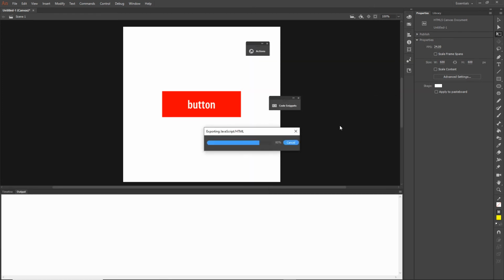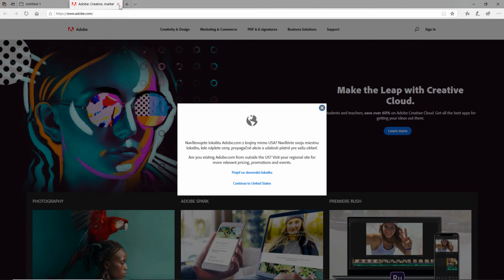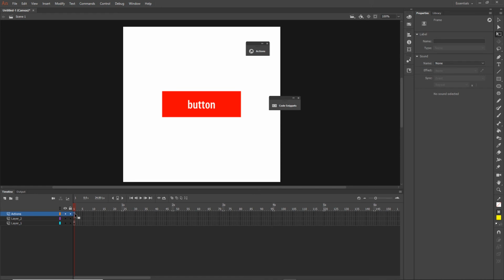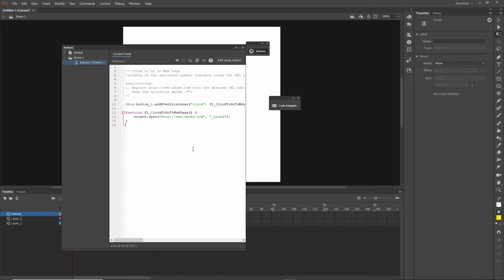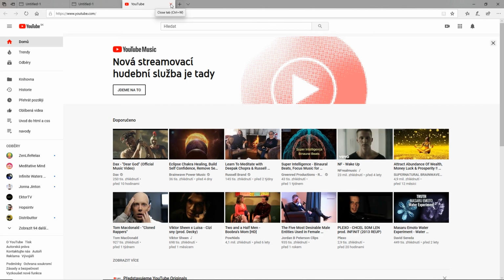Right now if I hit Ctrl Enter and click on the button, it is going to open a new website. Okay, and maybe what I can show you, which is going to be cool for you to know, is that if you want to change the website, all you need to do is in this function, here is the window.open, and then you have the website. For example, I can change this adobe.com to YouTube. Okay, or whatever. And I will hit Ctrl Enter, and right now this is going to open YouTube. Okay, cool.